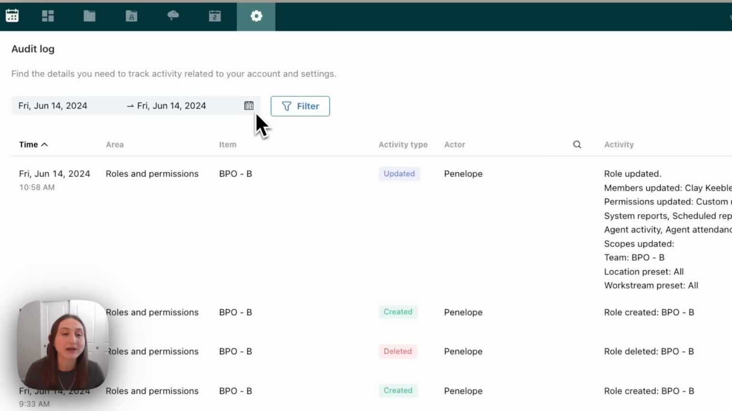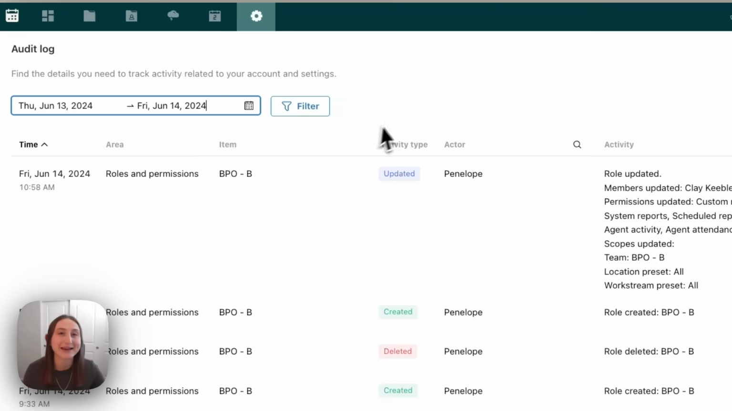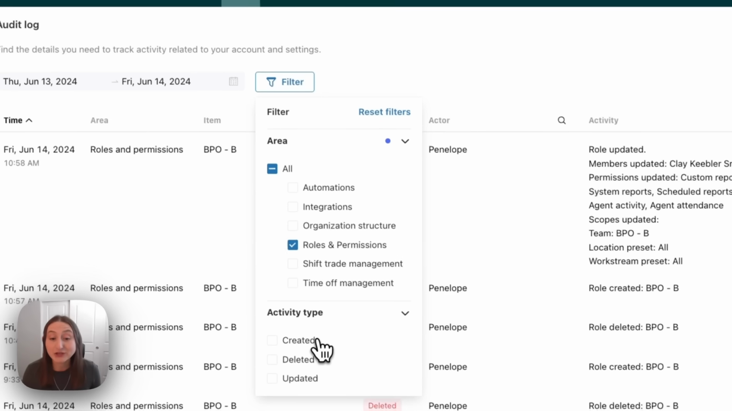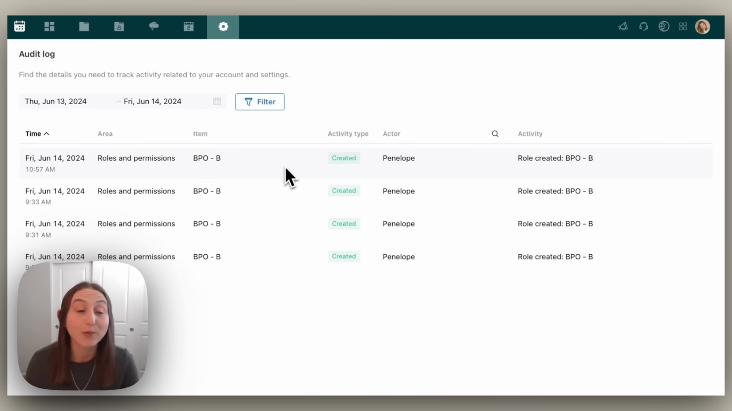And this is great because you're able to customize a date range just so that you can get what you need a little bit quicker, as well as filter. So I'll be able to filter by roles and permissions and see what I just created here with the BPO team.